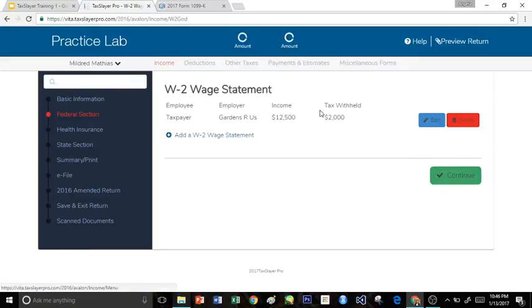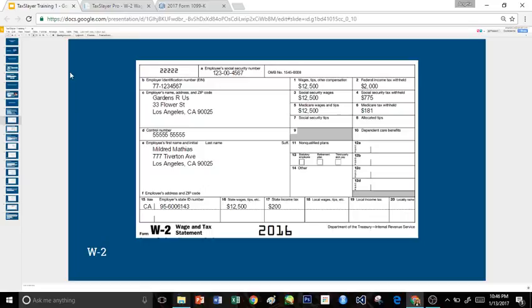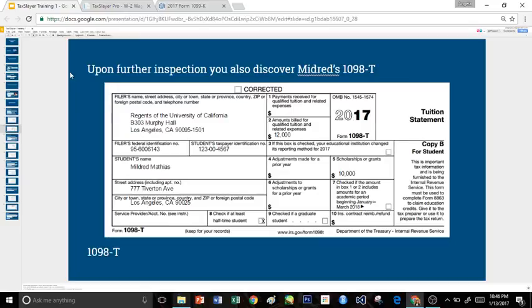Alright, and then we'll go back to our slides here. So it looks like she has a 1098T, and if you look at the numbers here in box 2 and box 5, she has net educational expense of $2,000.